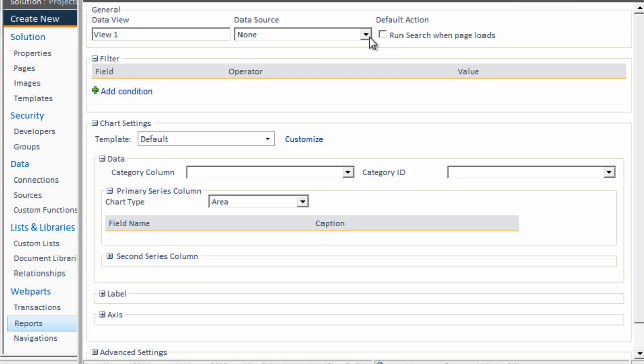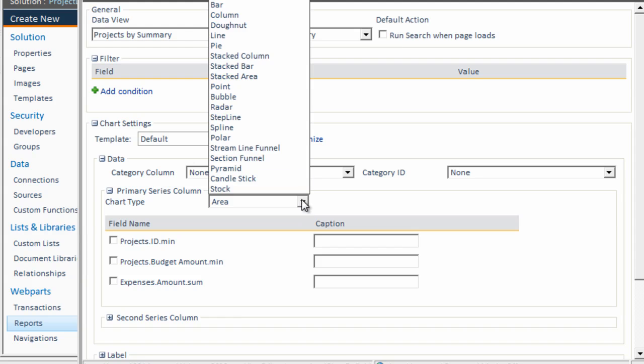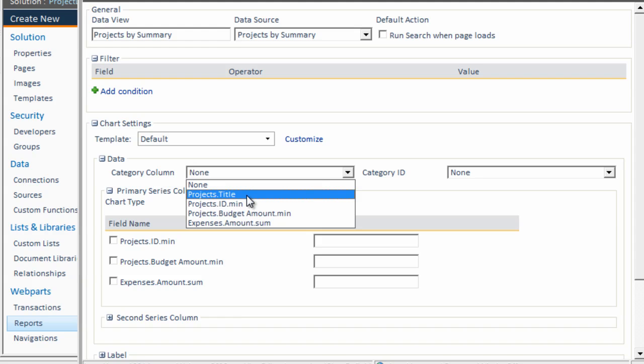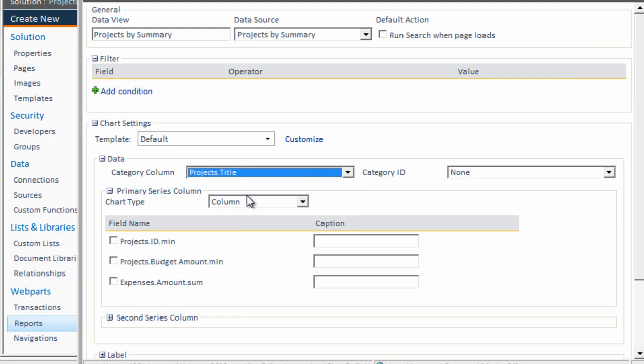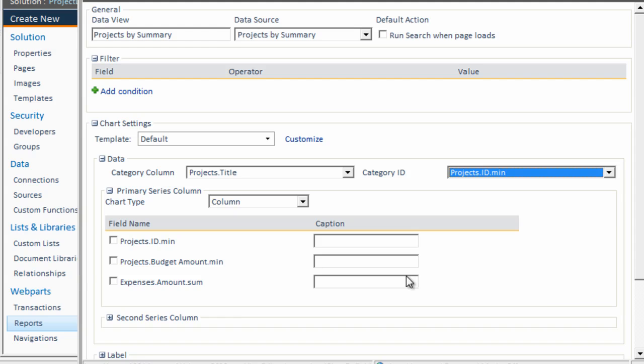So let's build a chart. We can now see our new data source, Project by Summary, that we just created. Then we want to select the column chart type. And then for each of our columns, we'll use the project ID. And in the chart, we want to show the project budget amount, and then label it budget, and then the expenses, and label it actuals.